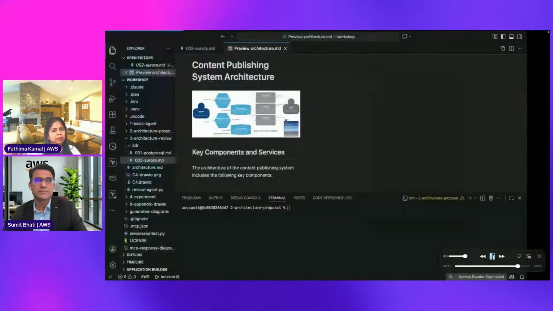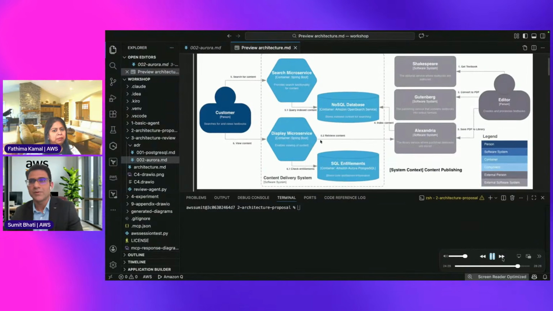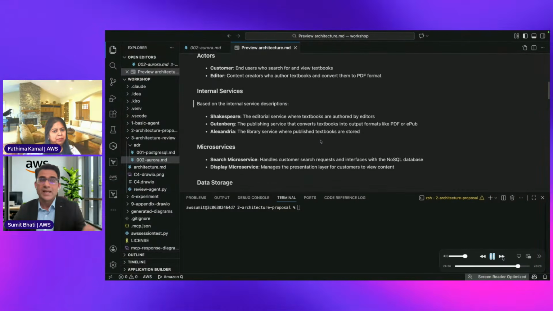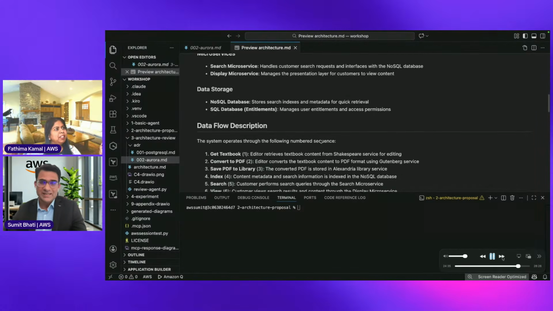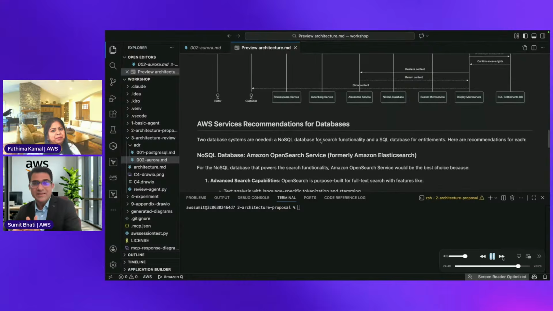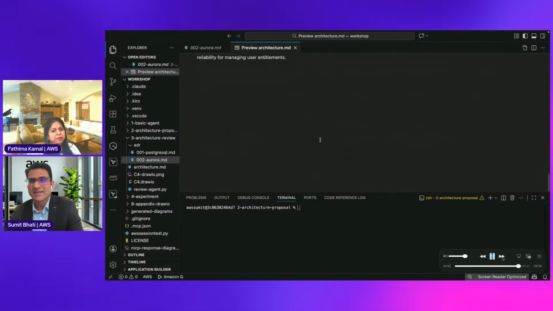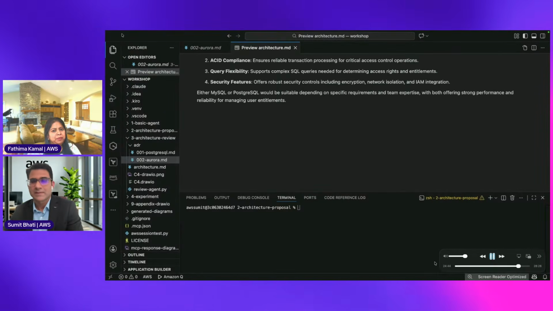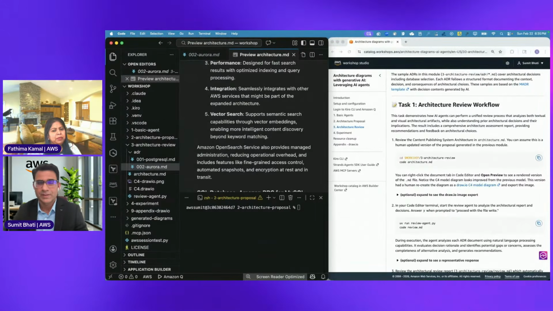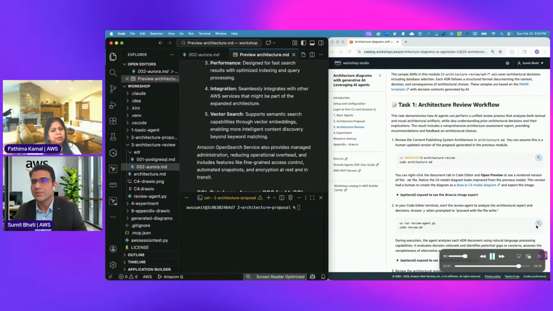So let me quickly show you that architecture diagram, which we are going to analyze. Again, that's the same one. I don't want to spend much time. So this is key components, actors, internal service. It looks complete, right? But is it as per the ADR or not? Let's see. So let me go here, and we are going to review this architecture.